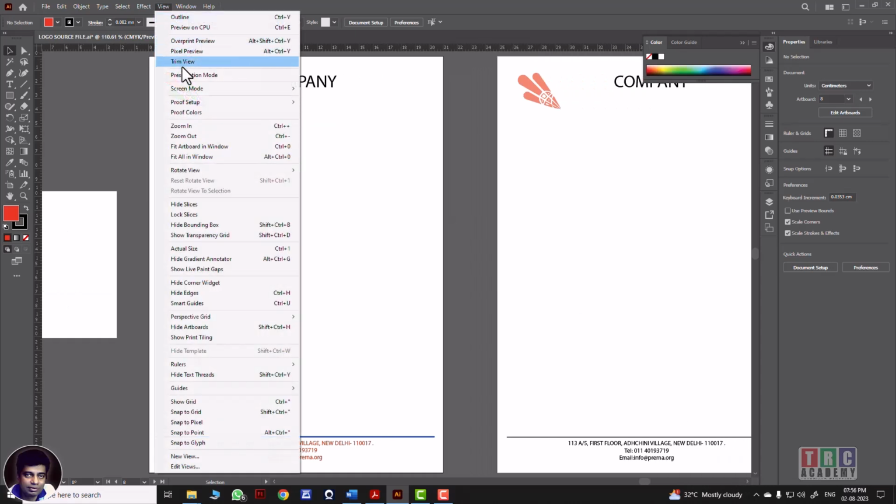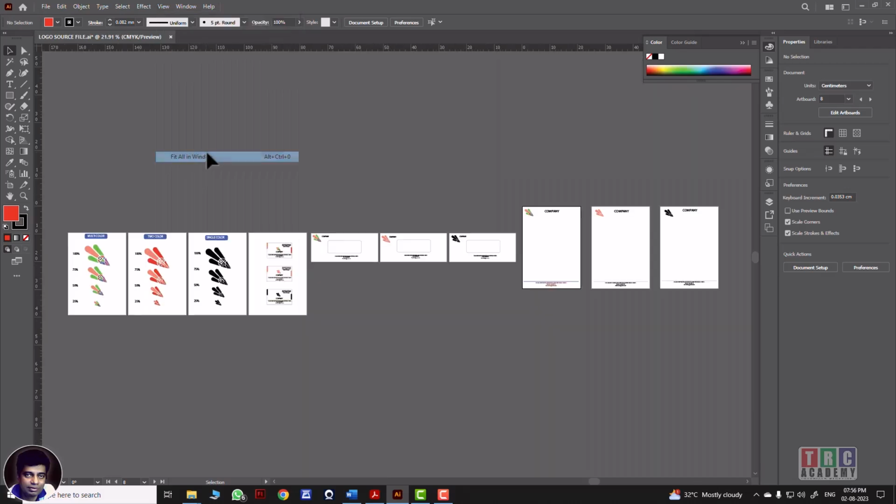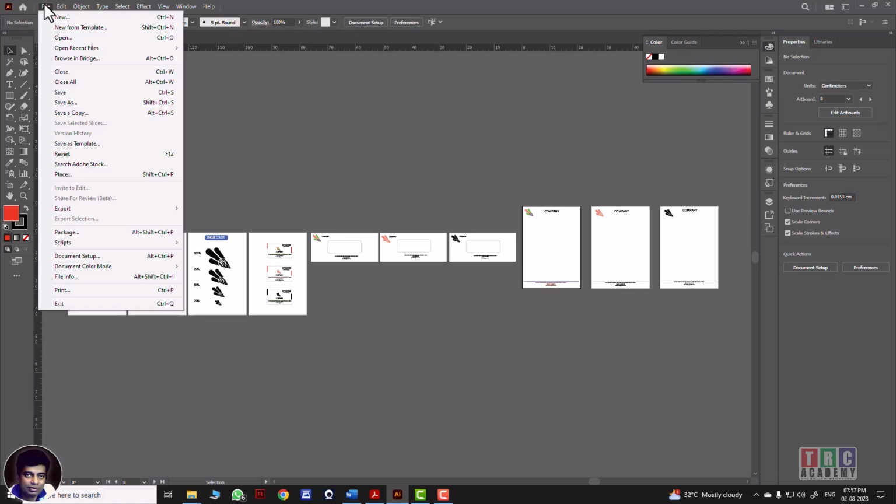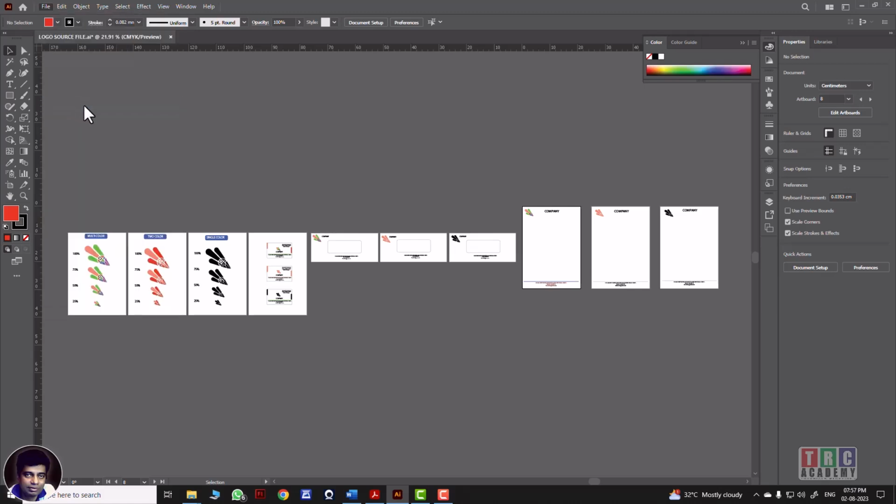Everything is ready now. Perfect. Fit all in the viewport. So single color, two color, multicolor, and all this. So this finishes the full stationery set. Okay, now next is go to file and you're going to save as. Already you have saved the logo, single color, two color, multicolor.